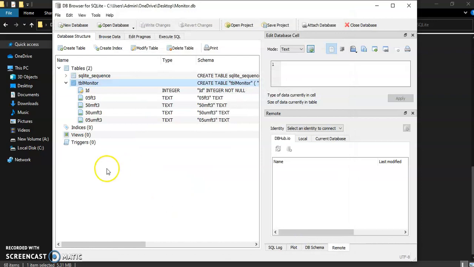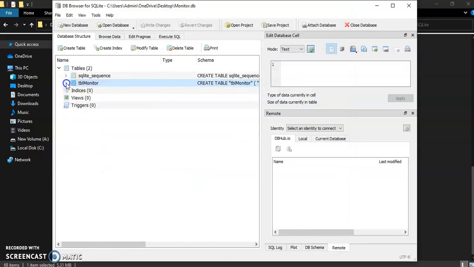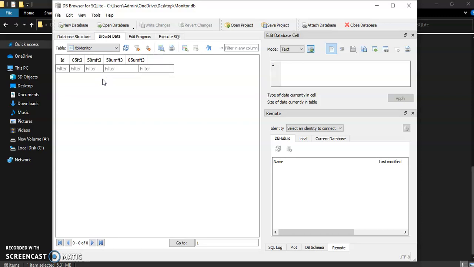So this way you can create the table, and if you want to browse the table data, you can browse like this. Add the fields here and you can save it. So this is the end of my video tutorial.